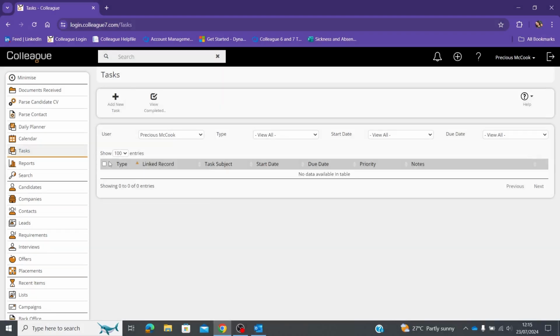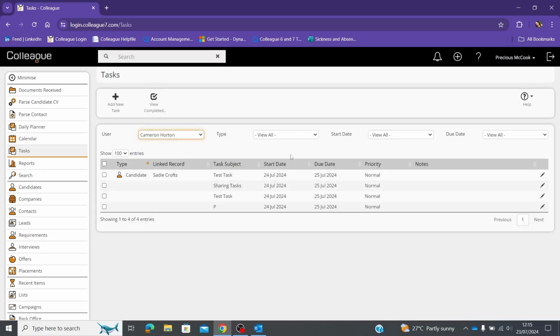Once those have both been set up, if you head to the tasks section within Colleague, firstly I'll demonstrate how you'll be able to see tasks of other users. You'd select the user drop down, select the user you'd like to see the tasks for, and it will display all of their ongoing tasks.